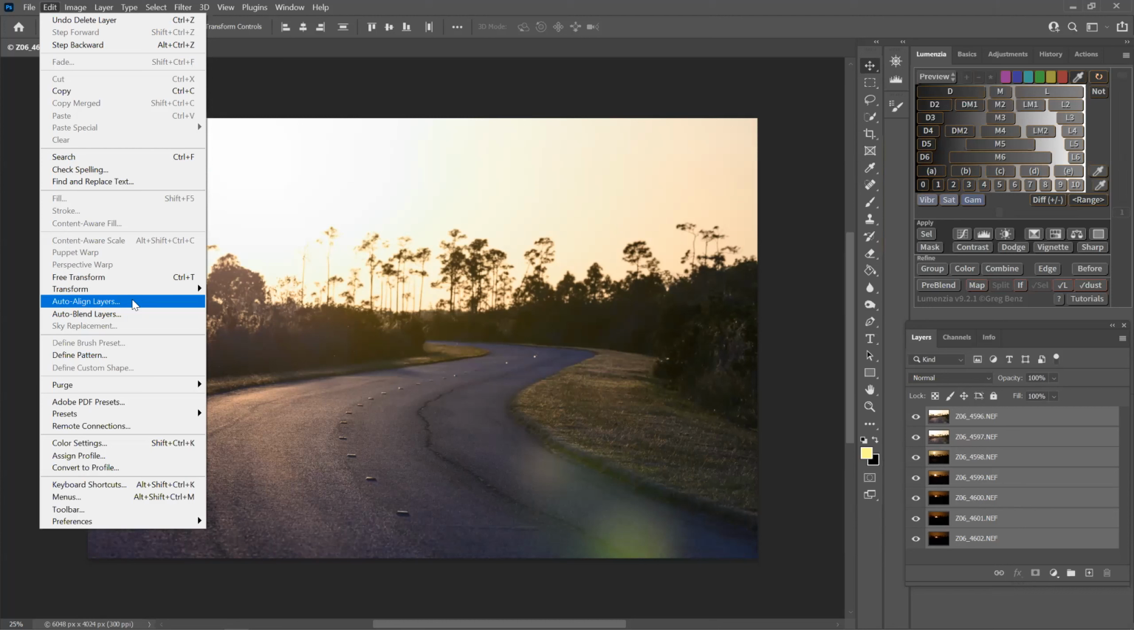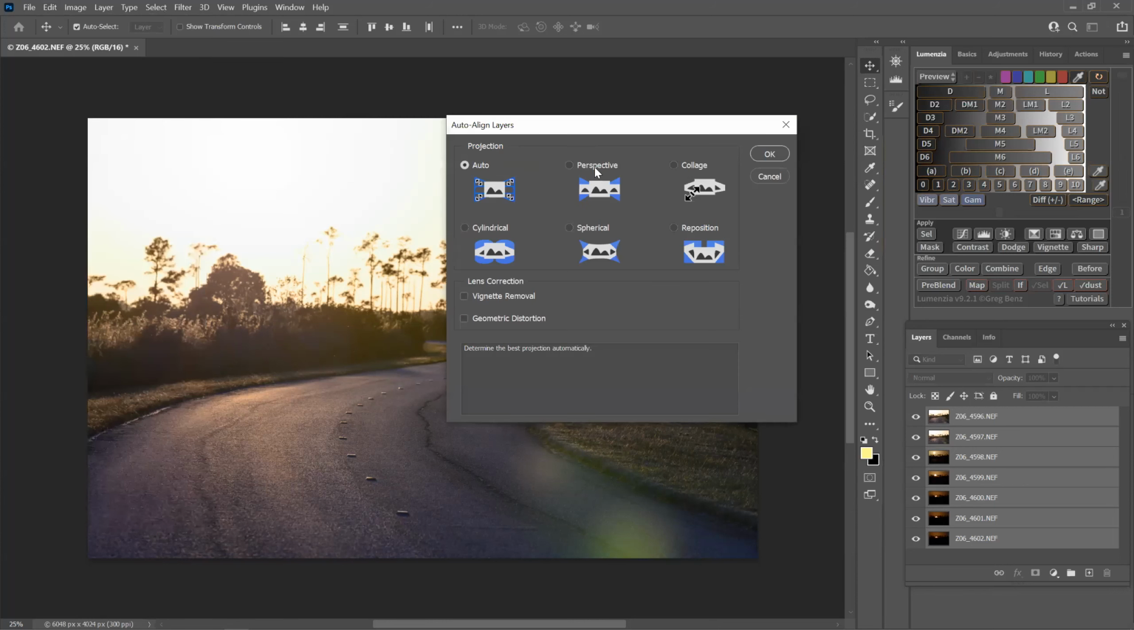Okay, so you go to Edit, Auto-Align Layers. What this is going to do is search the image for any details that are similar, which there should be a bunch, and put them together so you have everything in one. This is going to take a little bit of time. So I click on it. I'm just going to leave everything on auto. You can click on these other things or not. I usually just leave them all empty. I really don't know what all this stuff does. I just leave it on auto, let it go, and then click OK.